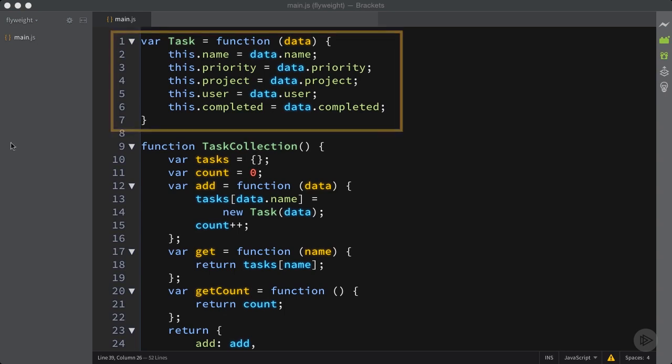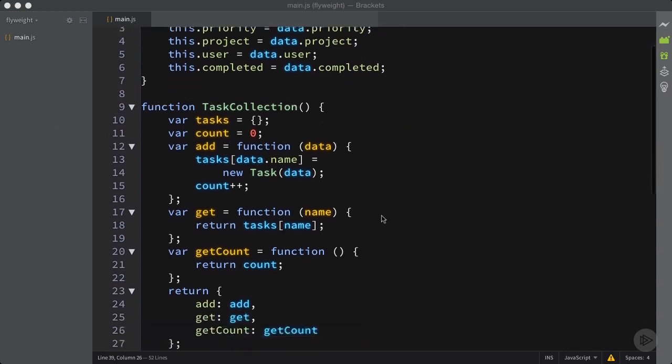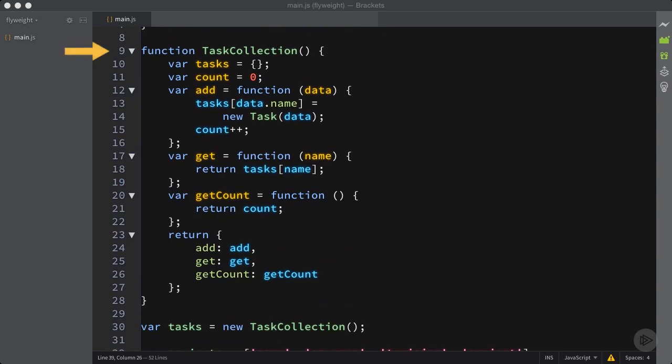So to start with, right here, we have our task object. Now, our task object looks a little bit different now because I'm adding some more things to it. We've got a name, priority, project, user, and whether or not it's completed. There's more pieces of information on our task object. Then I've also gone a little bit deeper and actually made a task collection. This collection has 3 methods, and you know that because I'm using the revealing module pattern: an add, a get, and a get count.